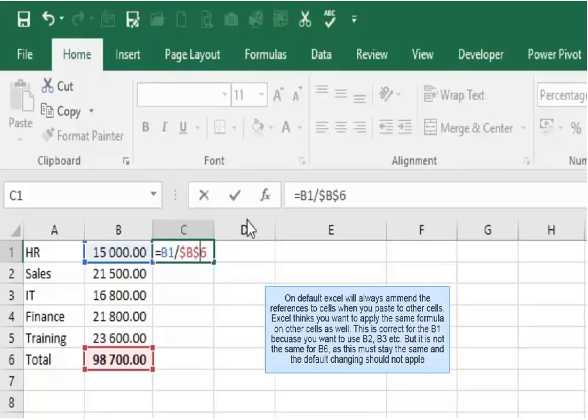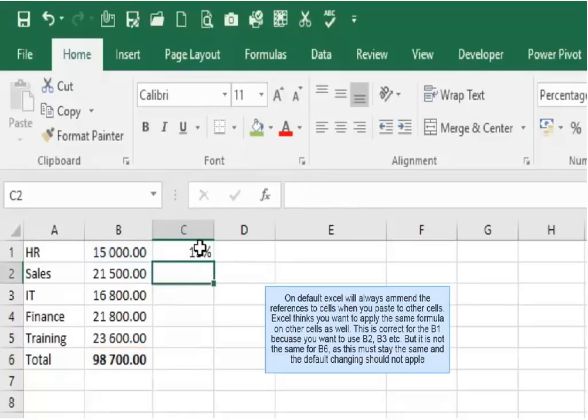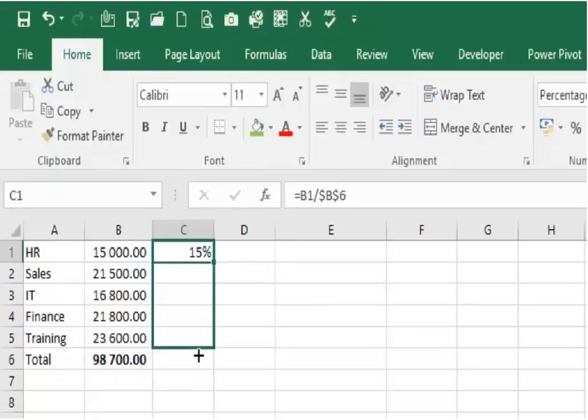What this means, it's got nothing to do with currency or money. It's the symbol Excel uses to say keep still. So in other words, the dollar before the B means keep column B constant, and the dollar before the 6 means keep row 6 constant. In other words, the whole cell. And enter. Let's copy and see what happens this time.